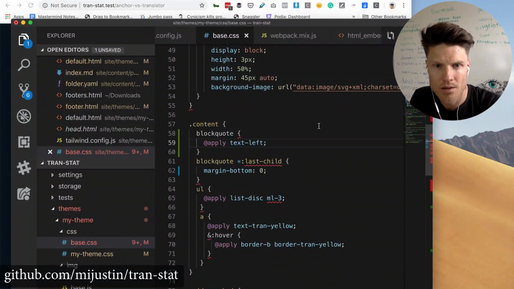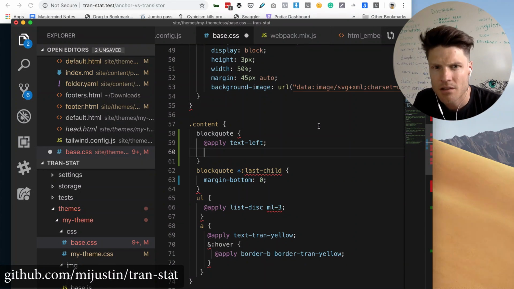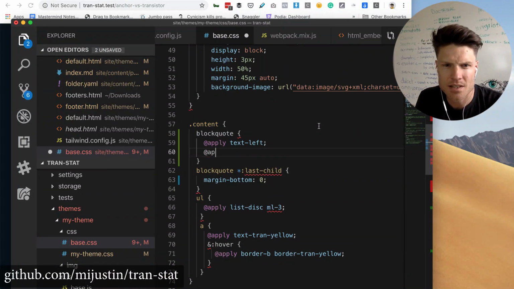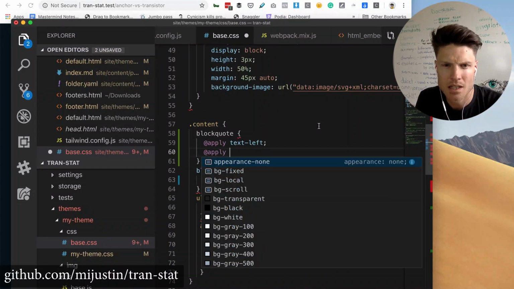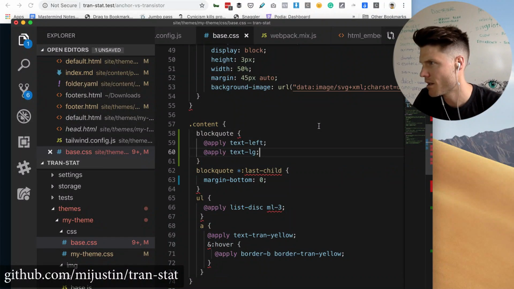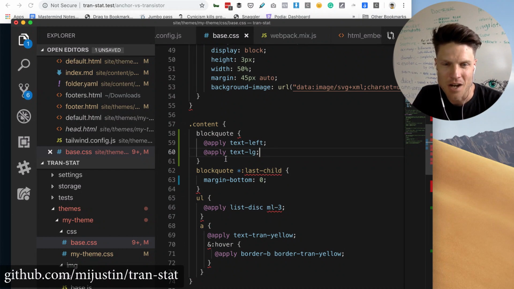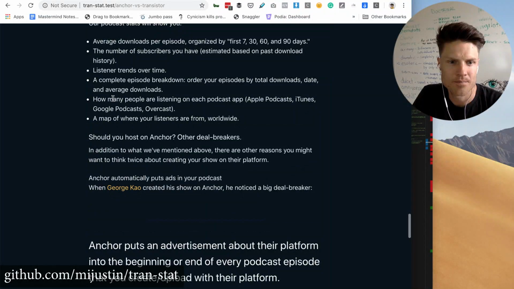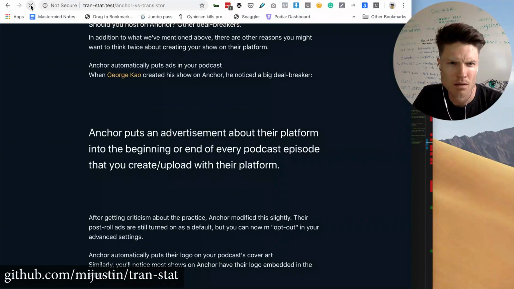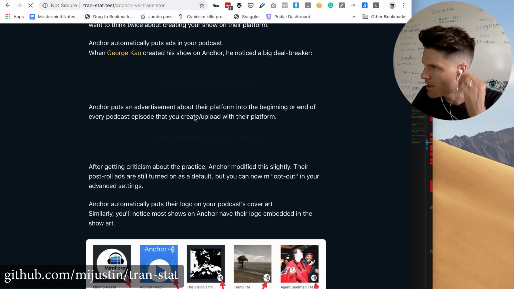Let's try that. So do I have to keep hitting apply, or can I just, like, do I have to keep writing apply for each of these? Text large. It's a good question for you. I don't know if every line I need to write apply, or if that's redundant. Okay, so now that's smaller. That's good.